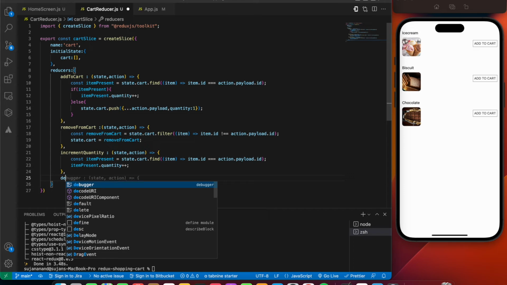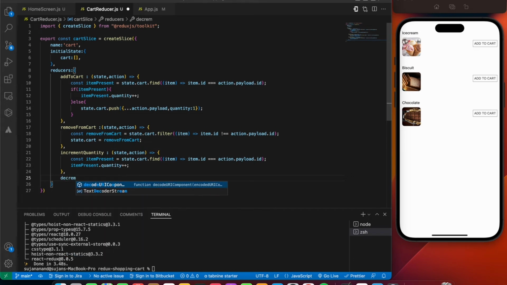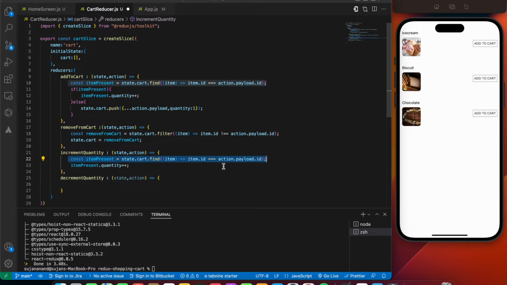Okay, so the next thing we'll be looking into is the final one, that is decrement quantity. It's going to take in the state and action, and basically what we'll be doing over here is, again, we'll check the item condition, that is if it is present or not. This decrement quantity is applied on the minus button. So firstly we'll check if the item quantity is set to 1. In case the item quantity is set to 1 and we press on the minus button, then we should remove that item from the cart and we should show the add to cart button again.